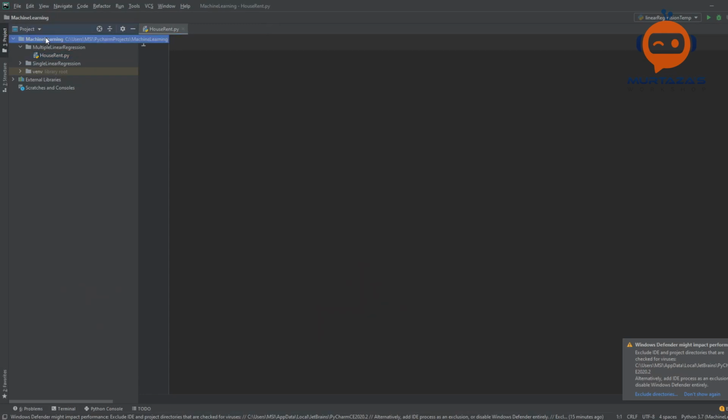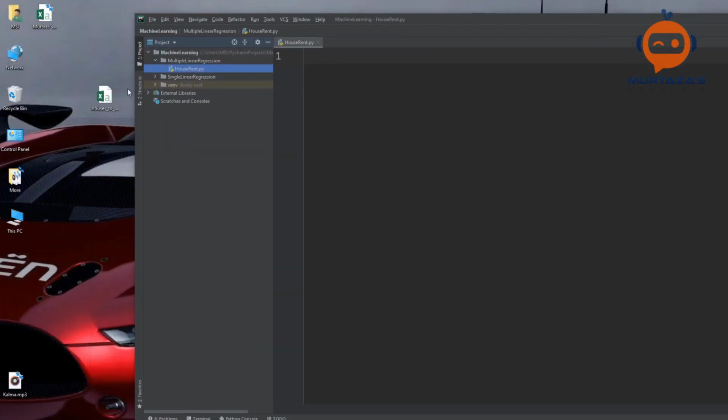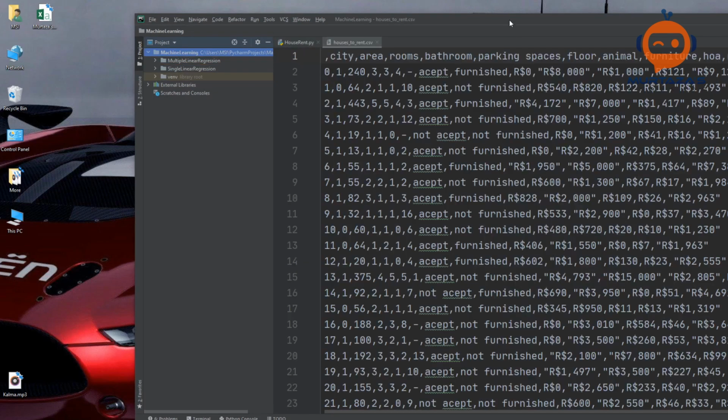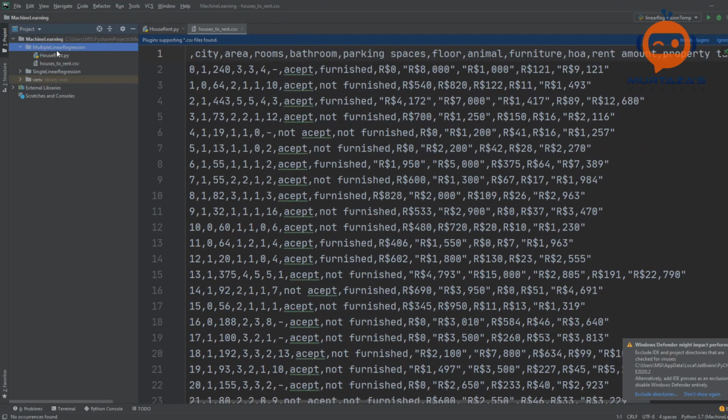Actually, this is the one that we did with single linear regression as well. We have already installed the relevant libraries, but I will show you how you can do that. Then here we have the multi-linear regression folder, and inside that we have house rent as our py file. So this is the main file. All you have to do is drag and drop the dataset into the folder and click OK. And here we have the dataset now.